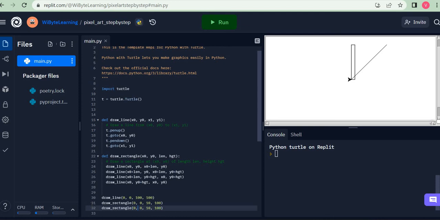This time round I'll say minus 20, and say maybe of length 20 and height probably say 40, right? Again, these are just inputs. So my block, I mean my function, is going to do the job for me. It's just going to create a rectangle wherever I want.